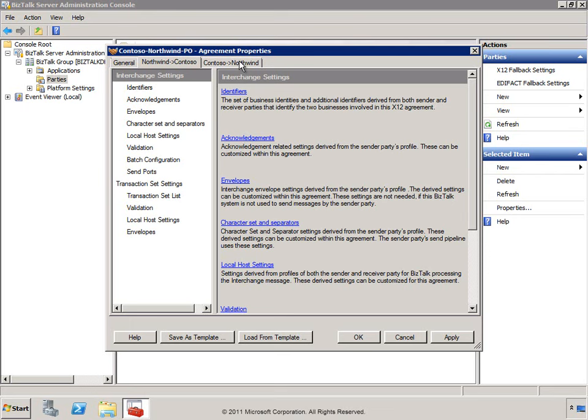So the Northwind Contoso tab is going to let us apply settings for messages coming from our organization, Northwind, and going to Contoso. And those might be acknowledgments, those might be regular messages, as well as the tab for Contoso to Northwind that's going to allow us to specify the things coming from Contoso to our organization.